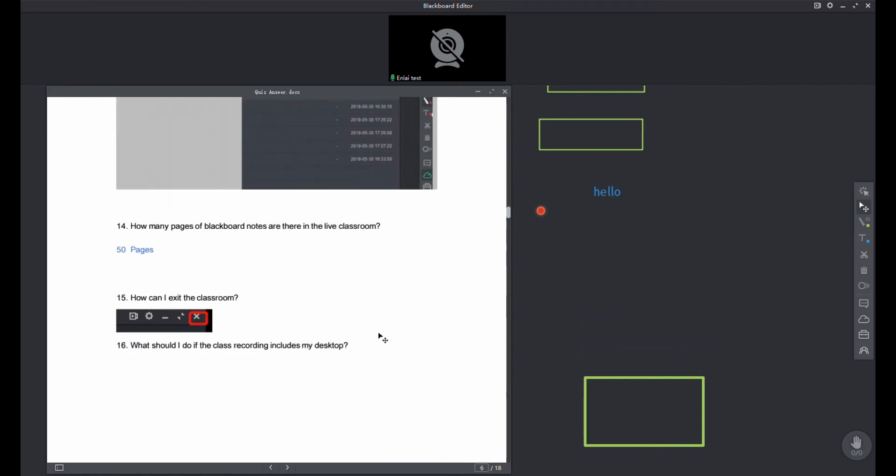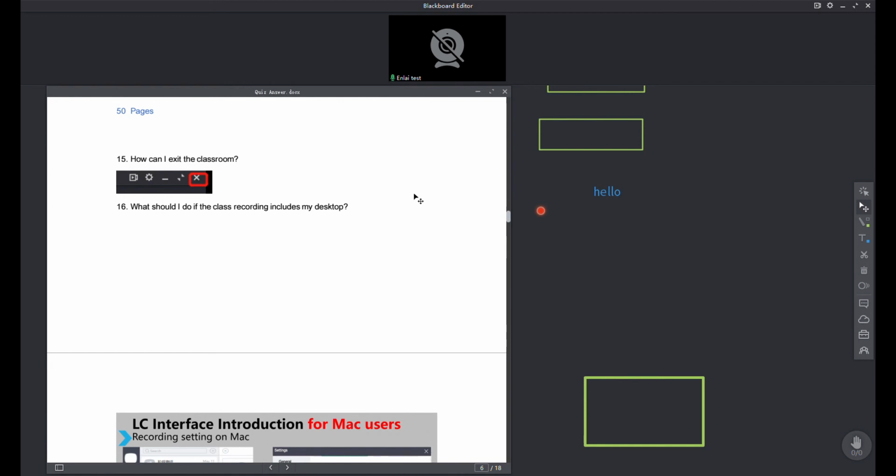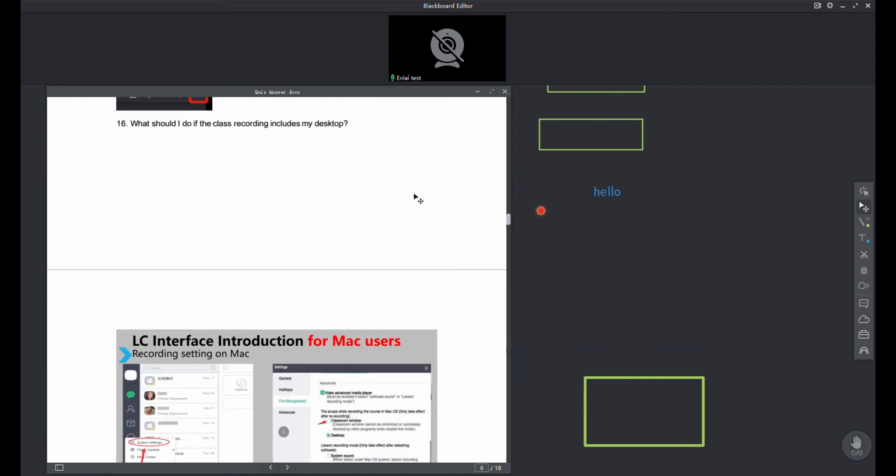How can I exit the classroom? So you should just click on the cross icon here to exit the classroom, and then you could re-enter, or you can enter the next one. Just don't stay in the classroom waiting for another student to come in, because it's not going to happen, and it's impossible for you to enter the next classroom if you stay in the previous classroom.